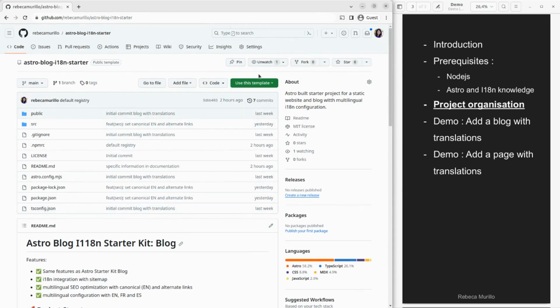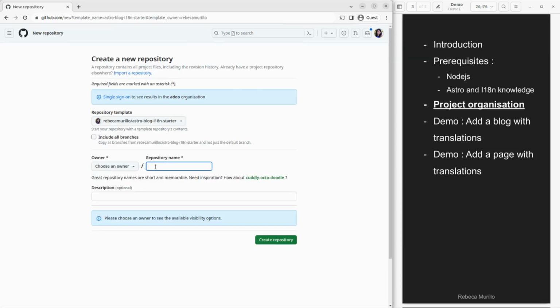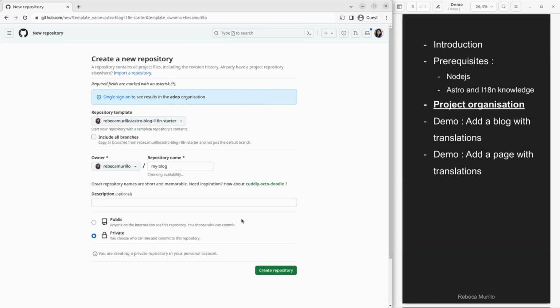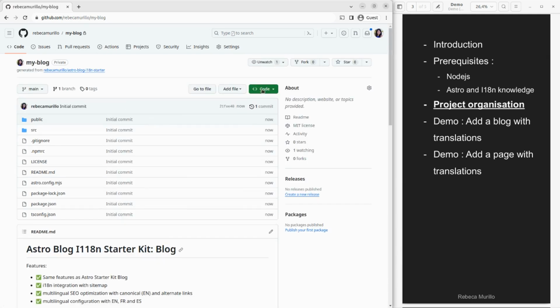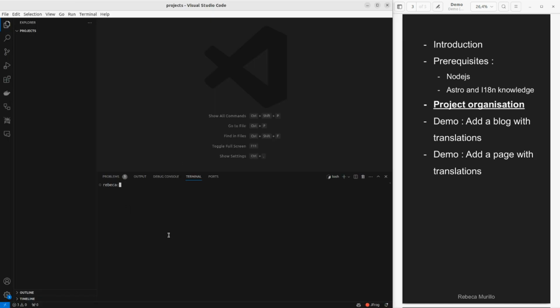Let's go to the repository. I will create a new repository from this template. I will say it is called my blog. It's private, create. So GitHub is helping us create the repository. You see here it is generated from the template. I will copy the URL and I will clone it.